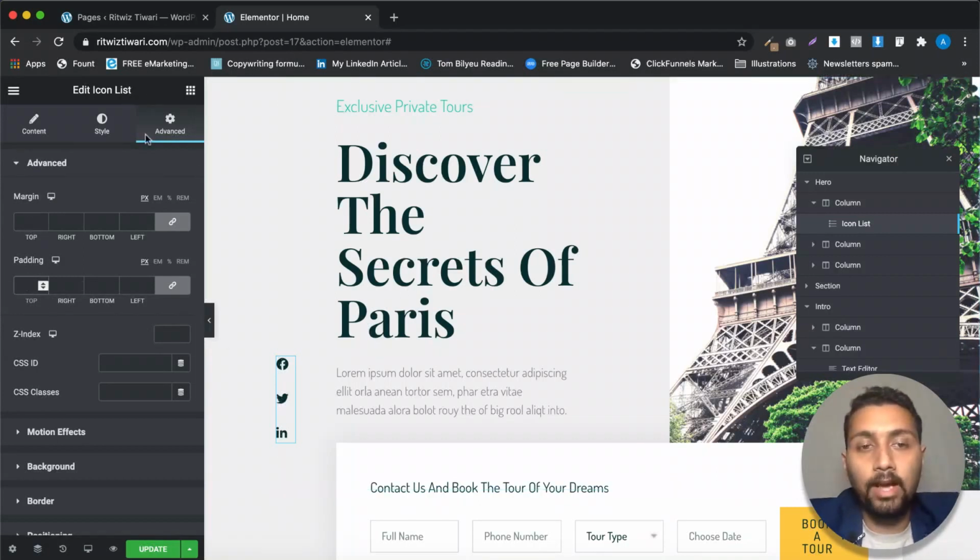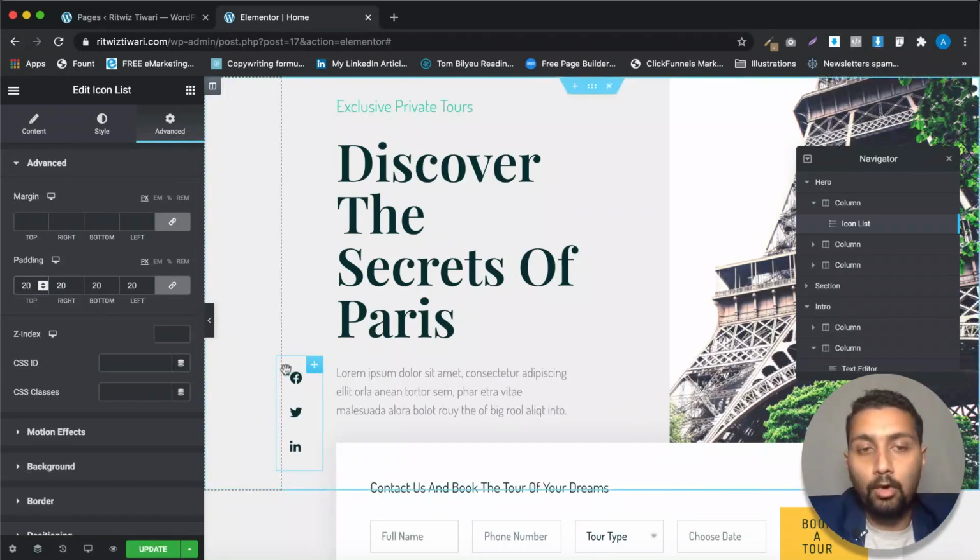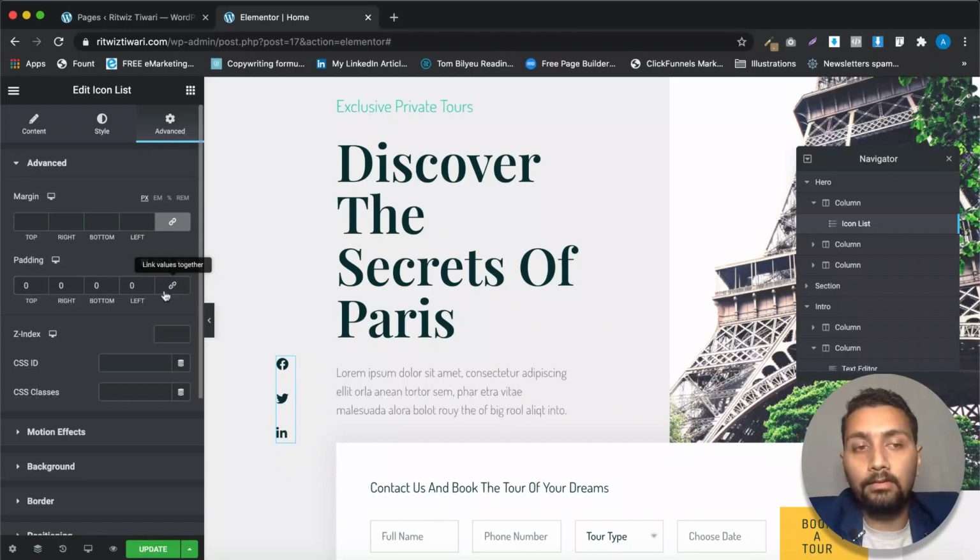So since we have selected the icon list, just notice what happens over here. Okay, so if I just add in 20 pixel as padding, you saw how 20 pixel has been applied on the top, right, left, and bottom. So if I just want to apply it towards the left, I can just uncheck the link here, and now when I individually give in the padding numbers, you can see how the spaces are getting added.